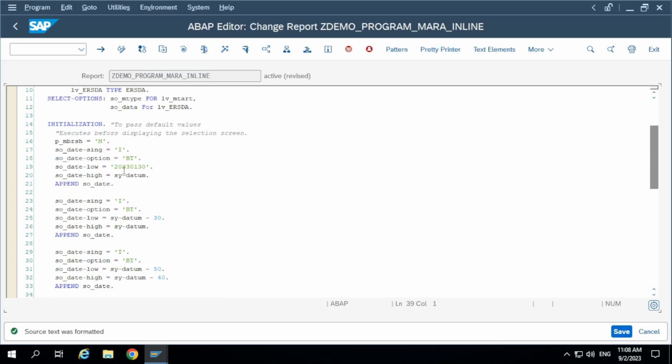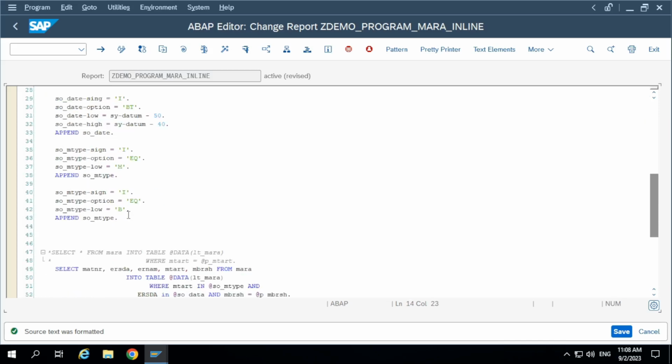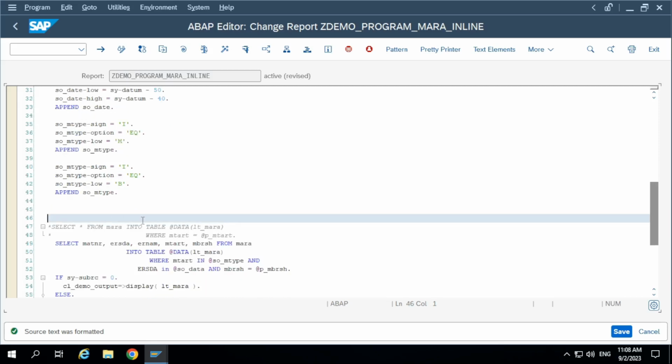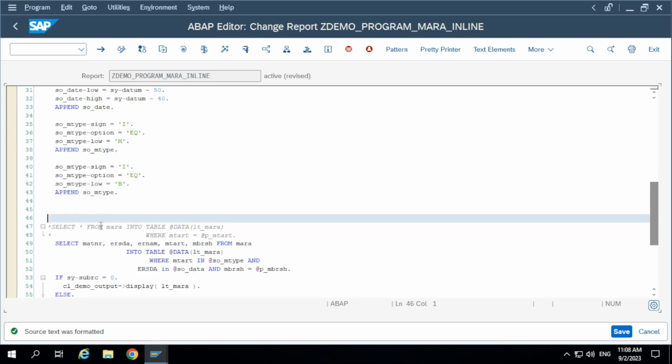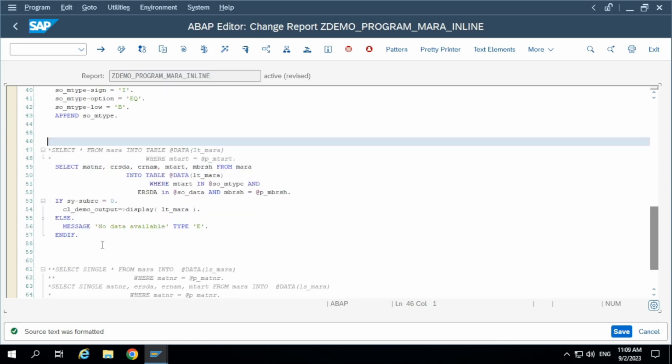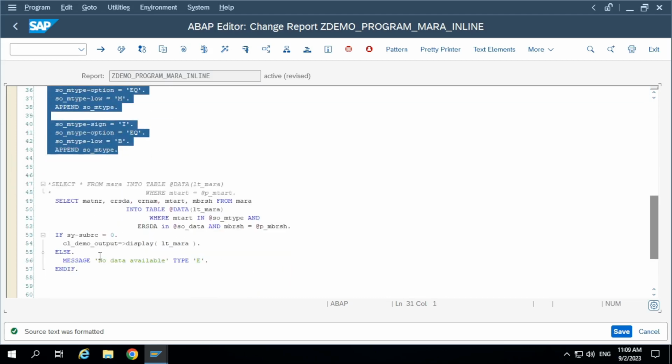What is the use of the initialization event? Passing default values to selection screen inputs. When will the initialization event be executed? Before displaying the selection screen. But remember one thing: if you use the initialization event and implement some code, you should use the remaining events also, for business logic. The initialization event is only to provide the default values. But when we use it, the rest of the code will also execute along with it.